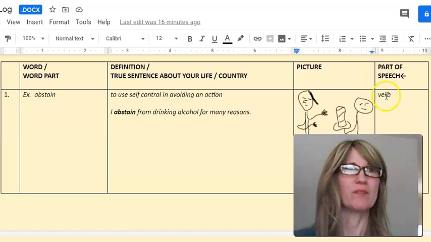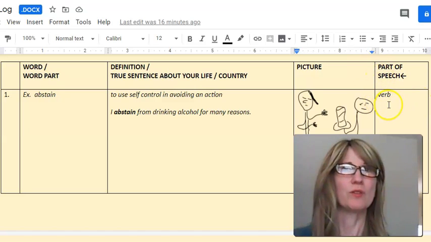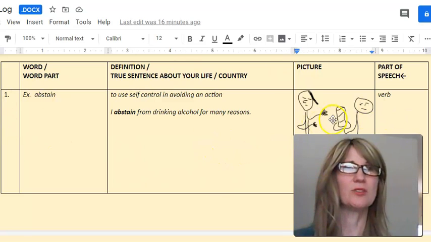And then we have the part of speech. You may want to make a longer page where you have synonyms, antonyms, collocations, and all sorts of things, but this is a starter list for you. So let's look at how to make a simple picture here.